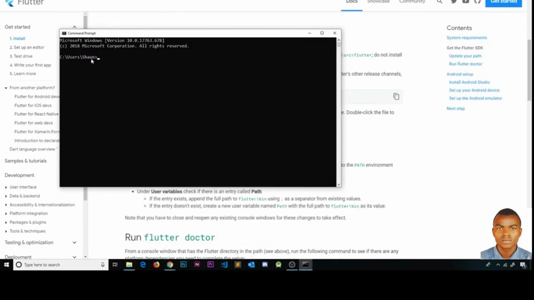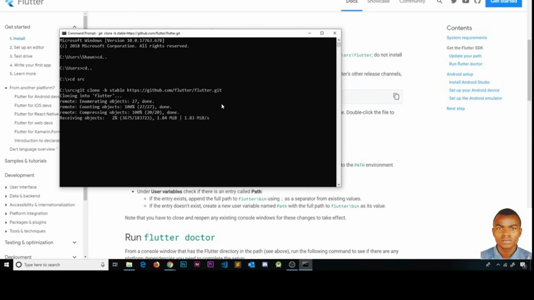Currently I'm in C users Sean, so I need to cd up a couple of levels, so cd .. that means change directory, then change directory space, and then go into the source folder. So this is where we want to install Flutter. Now I'm just going to paste in that line we copied from this website over here and press enter. That is going to clone that GitHub repository from Flutter to our computer.